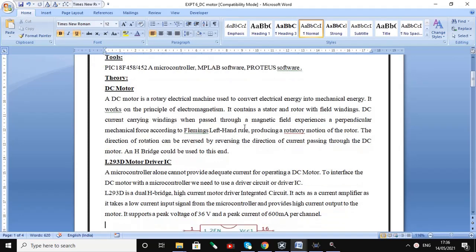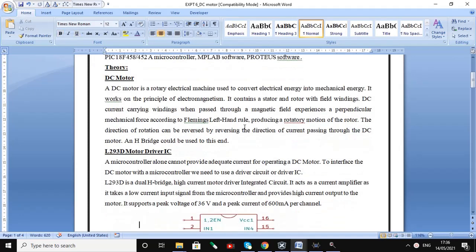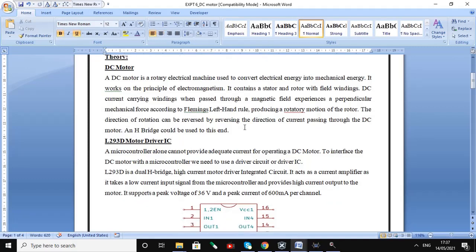We need to connect the DC motor with the PIC microcontroller. A microcontroller alone cannot provide adequate current for operation of a DC motor. To interface the DC motor with the microcontroller, we need to use a driver circuit or a driver IC.